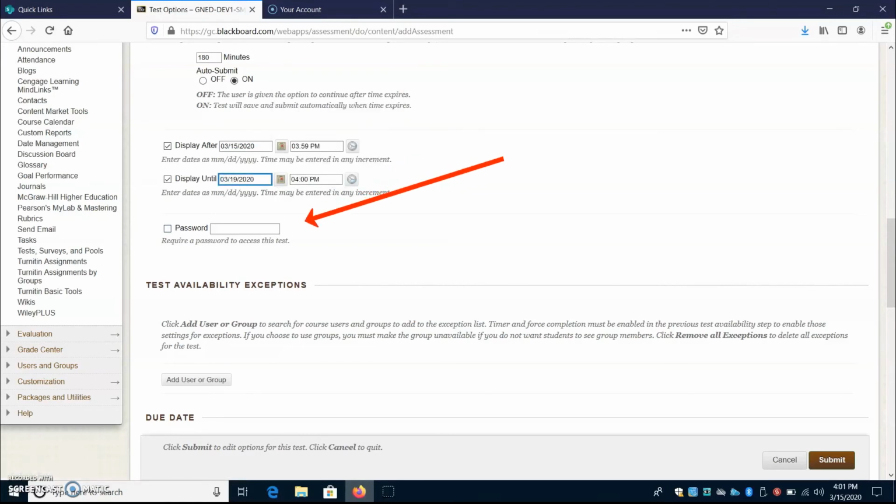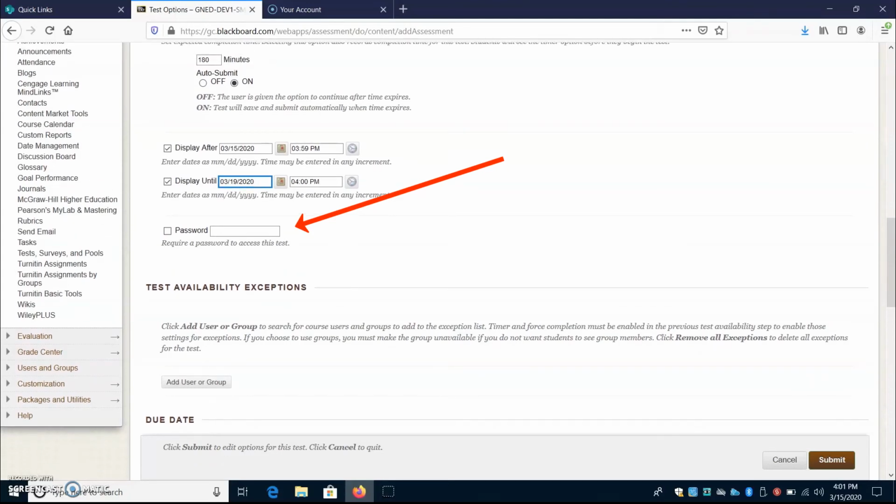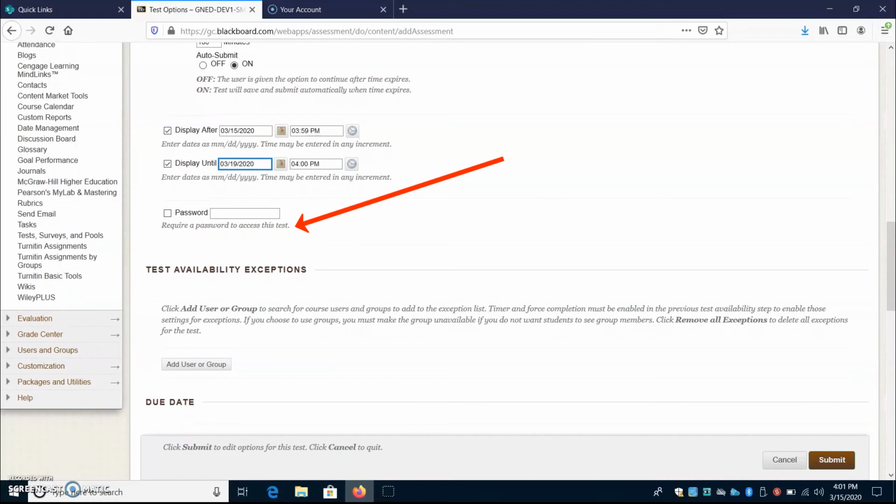The password is if you're going to give somebody access to the test after the test date and you don't want anybody else accessing it. You can put a password in there and give the student the password.